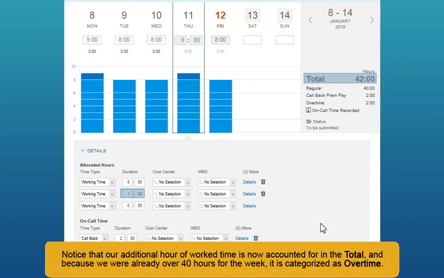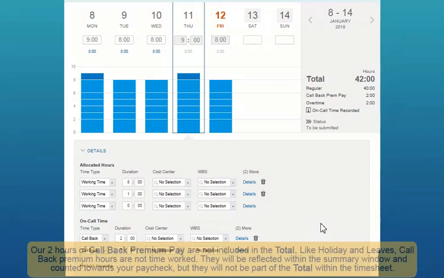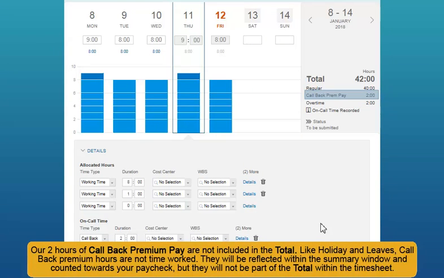Notice that our additional hour of work time is now accounted for in the total, and because we were already over 40 hours for the week, it is categorized as overtime. Our 2 hours of callback premium pay are not included in the total. Like holiday and leaves, callback premium hours are not time worked. They will be reflected within the summary window and counted towards your paycheck, but they will not be part of the total within the timesheet.